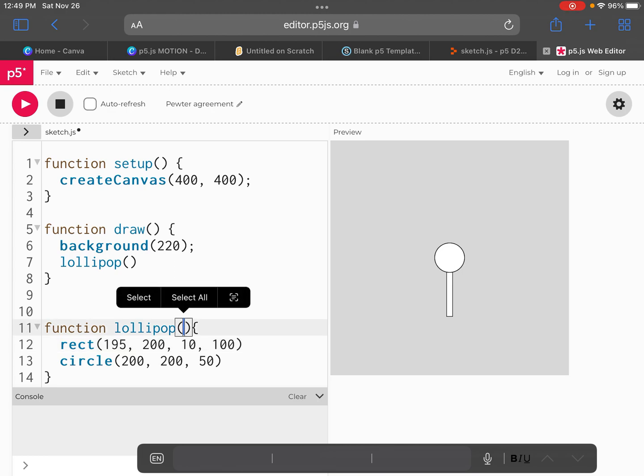Let's say we want the user to be able to put the lollipop wherever they want, whatever X and whatever Y. Inside these parentheses here, we're gonna make a parameter for the X and Y. It's kind of like creating a variable, right? You're gonna give it a name that makes sense. I'm gonna say there'll be a variable or parameter called X and another one called Y.